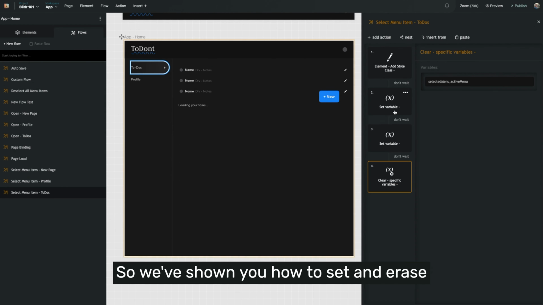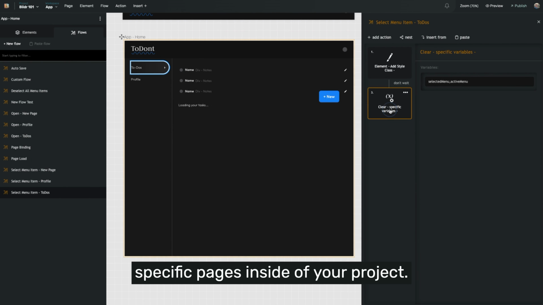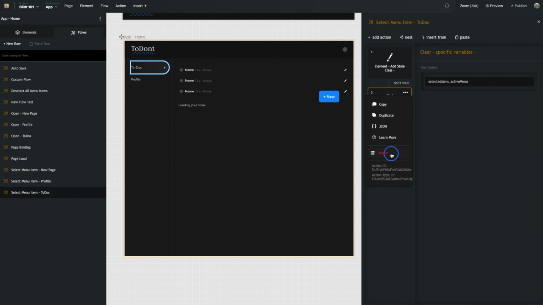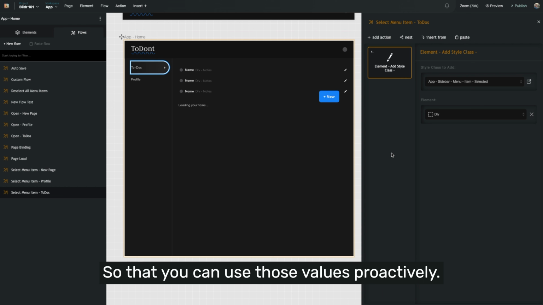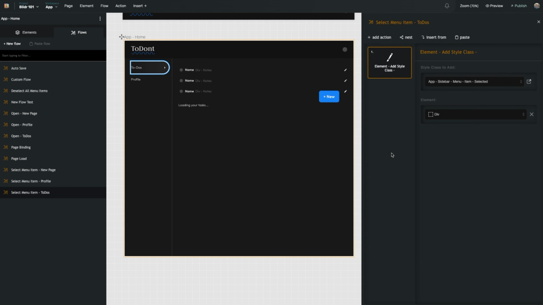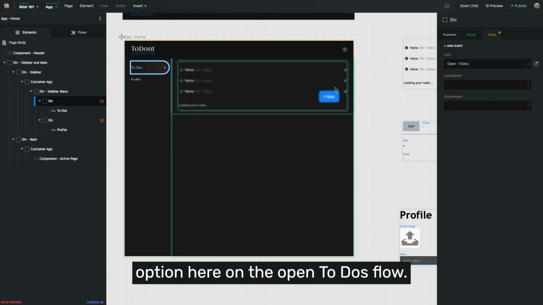So we've shown you how to set and erase variables, as well as how to put them on specific pages inside of your project. Now let's go ahead and talk about calling variables inside of actions so that you can use those values proactively.